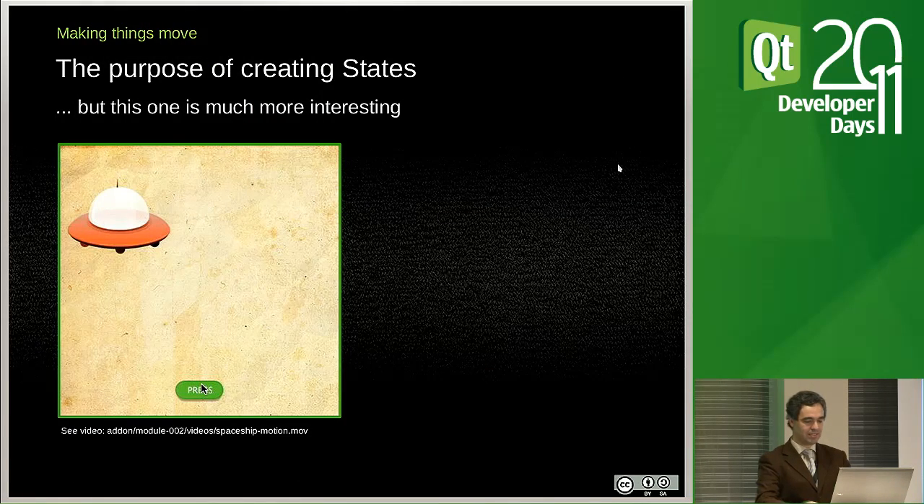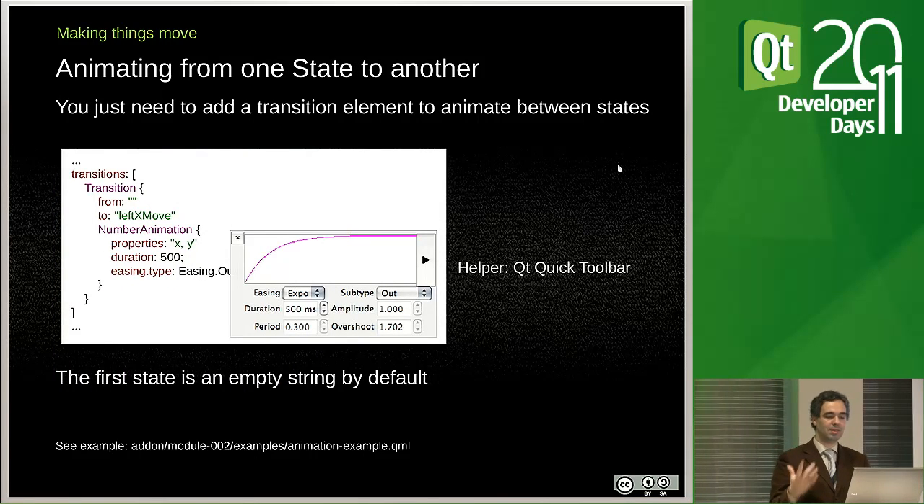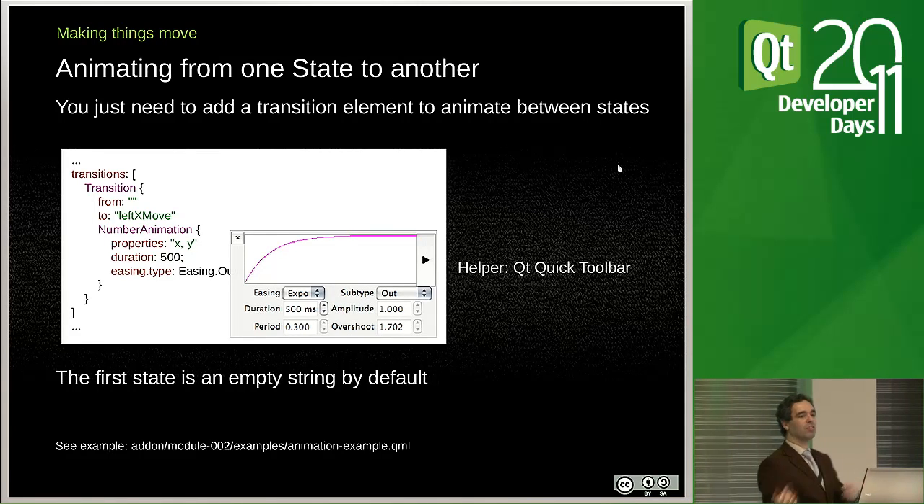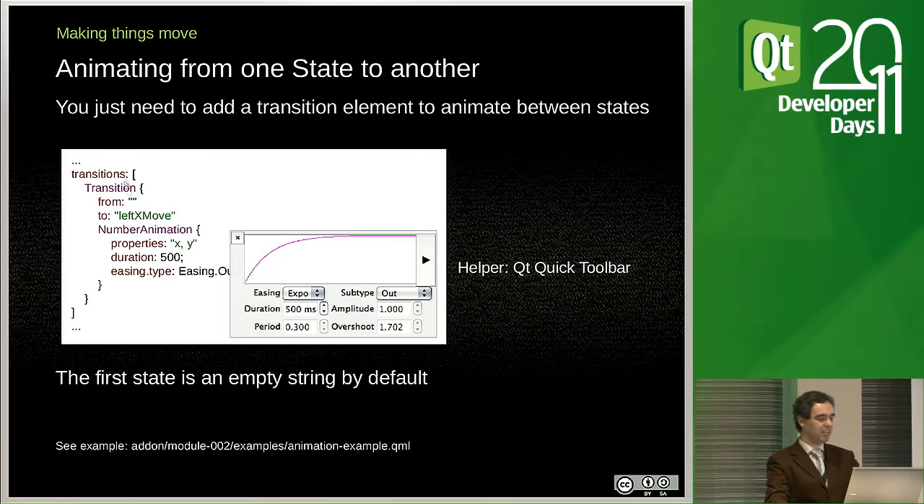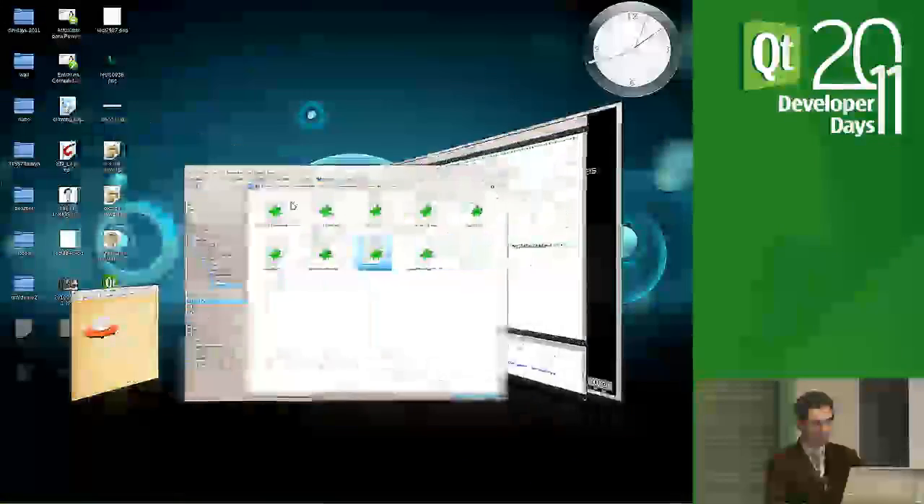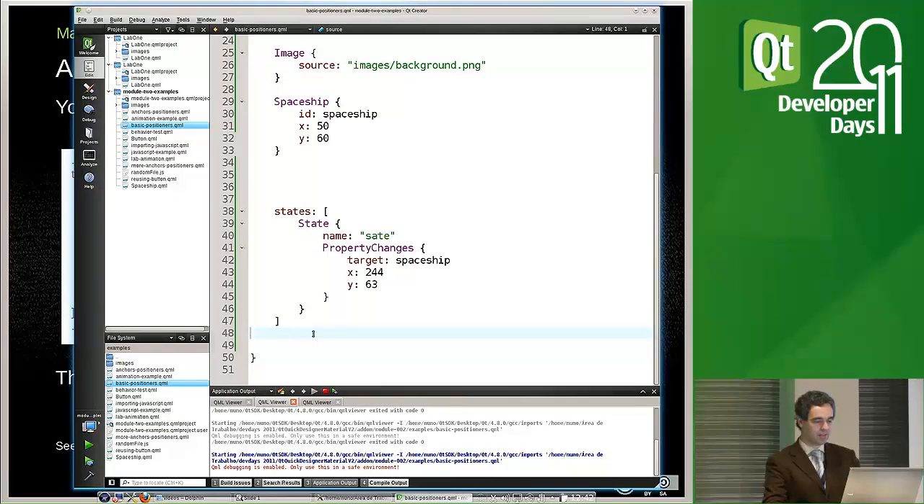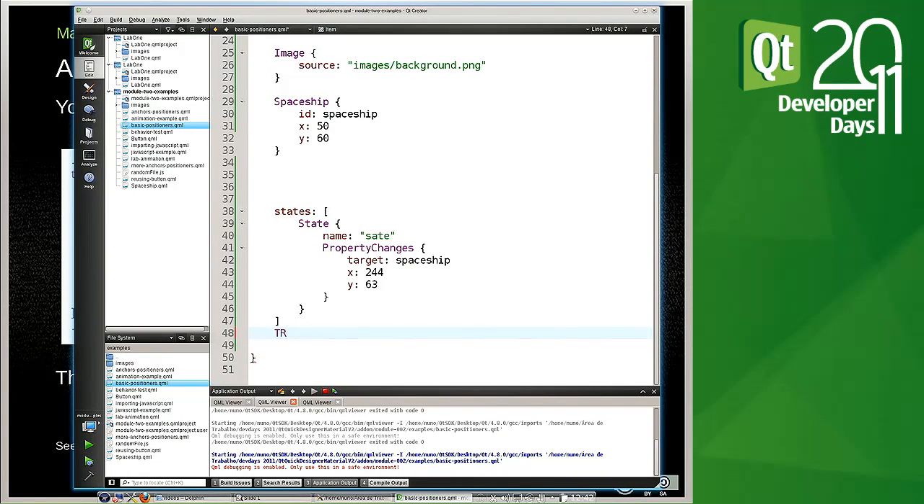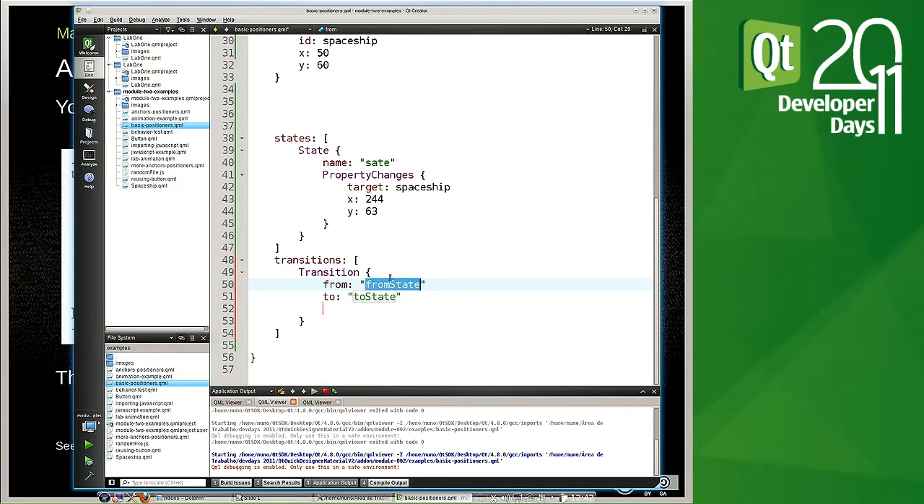So now that we have our states, what we can do is create something that they name transitions. And transitions are the way it goes from one state to the other. And it's something like this. Let's try it on our little bit of code. Transitions, and then you specify the transition. The from, in this case, let's transition from nothing into the state.